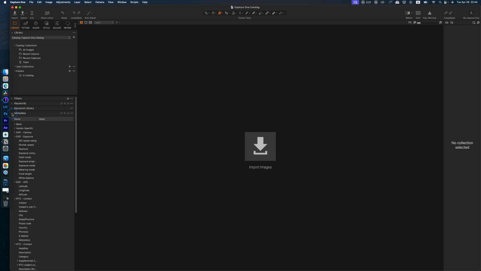Down here you also have metadata, which contains basic information about your imported files, and there's also a feature that allows you to add information to your final exported image. That is, if you want to watermark your photos during your final export, the metadata tab allows you to do that.